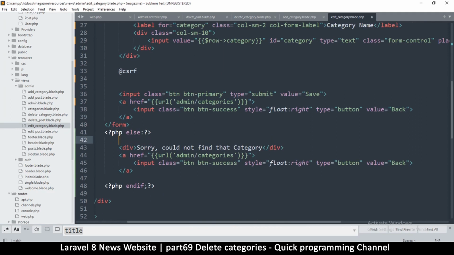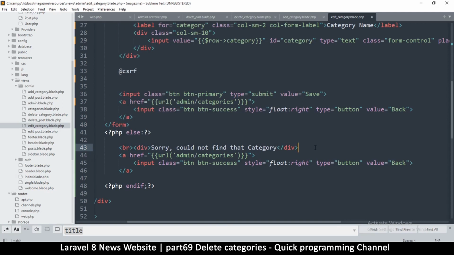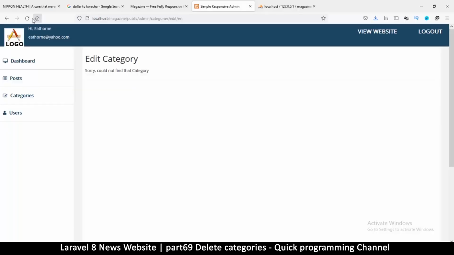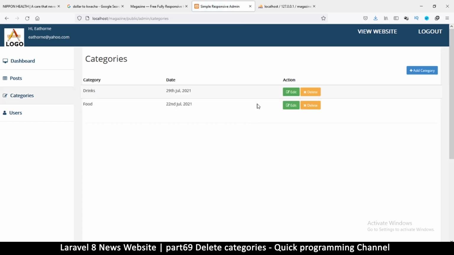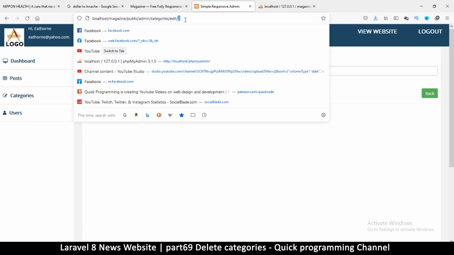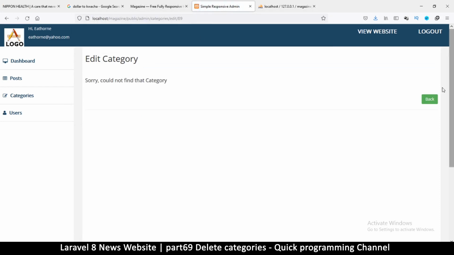So I could put break tags on both sides here. And we might as well change the div to an H4 or something, just so the text is slightly bigger. Okay, sorry, could not find that category. No problem. Back, yes. So back again, edit. We have that, and let's add something we don't have, maybe a large number. And sorry, could not find that category.